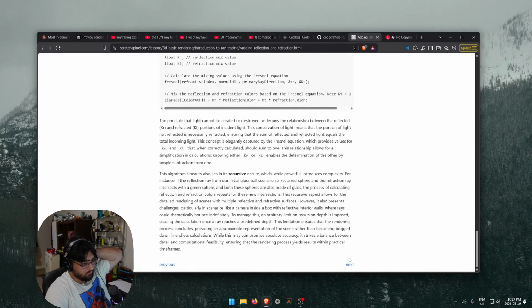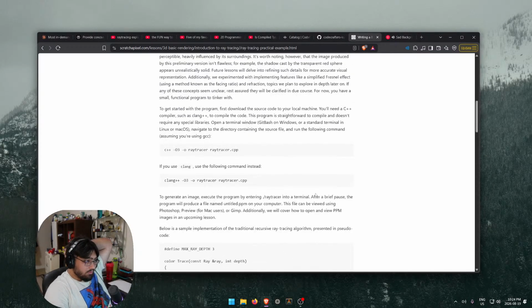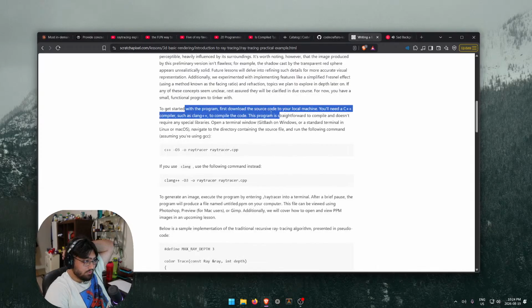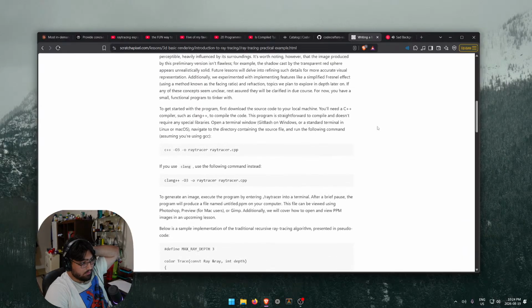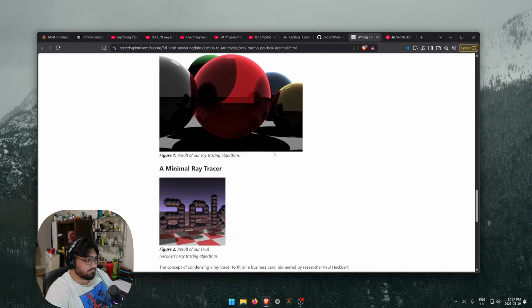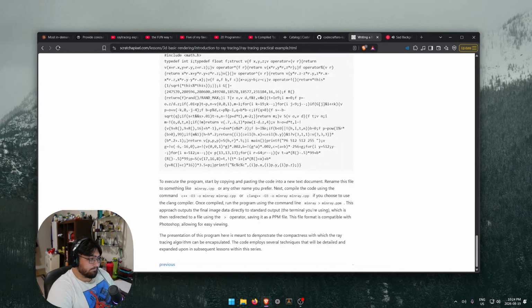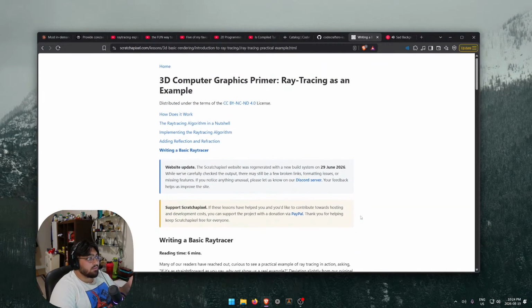Yeah, this is unbelievably boring, but first, download the source code to your local machine, C++ compilers such as Clang. Okay. But this isn't what I wanted at all. I didn't want a lesson on, like, I'm so confused.